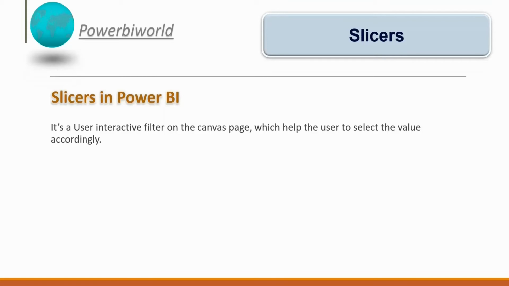In our last video, we have seen how we can create slicers in Power BI, how we can select multiple options from the slicer, and how we can change the slicer from a list to a drop-down menu. So this is what we have seen in our last video related to slicers.